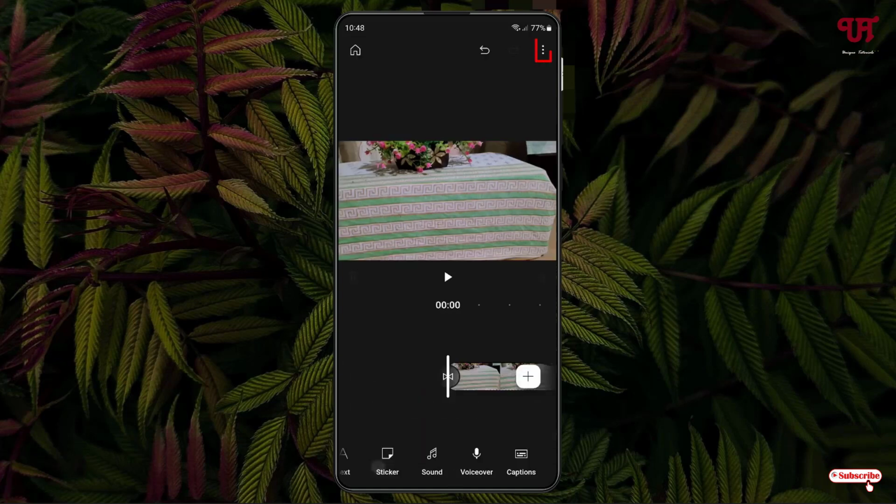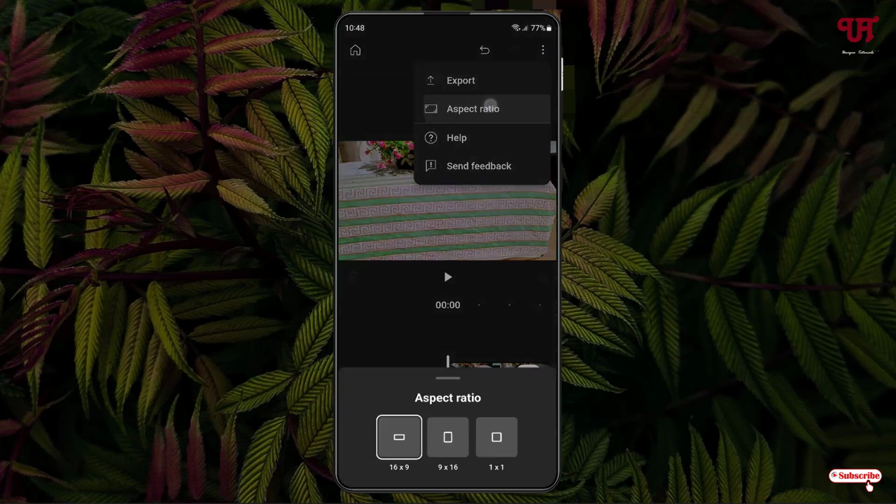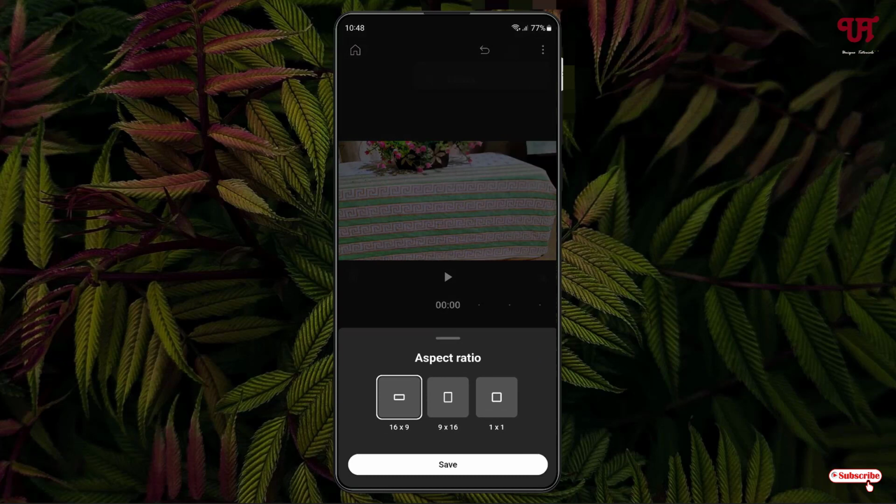So on the above you can see one three dot icon, right? Just tap on it. So here you will get an export option, which I'm going to talk about after a few seconds. And next to it is aspect ratio. So you can change the aspect ratio of this video also, like 16:9 or 9:16 or 1:1. So you can select depending upon your needs, and once you have selected, then you can click on save.